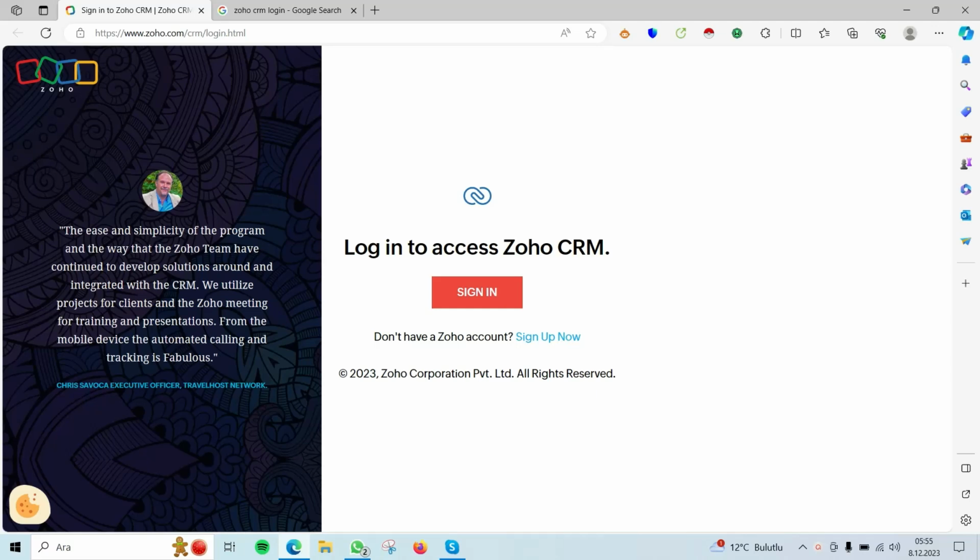Zoho CRM is a super handy tool for businesses looking to streamline their customer relations. It's like a one-stop shop for managing sales, marketing, and customer support activities. With its user-friendly interface, you can easily track deals, connect with clients, and automate a bunch of routine tasks.